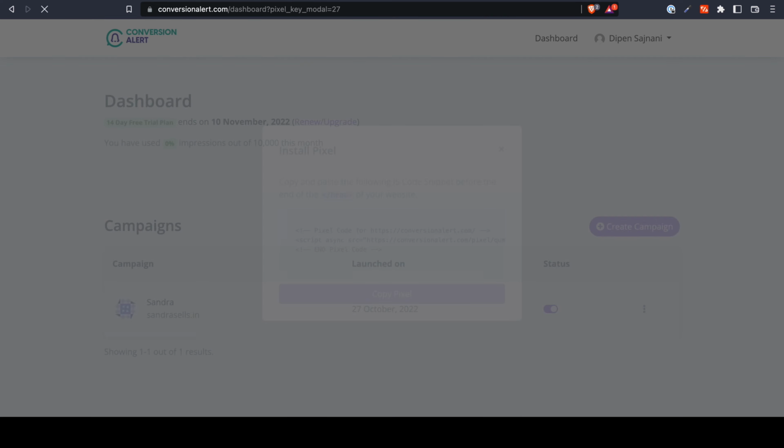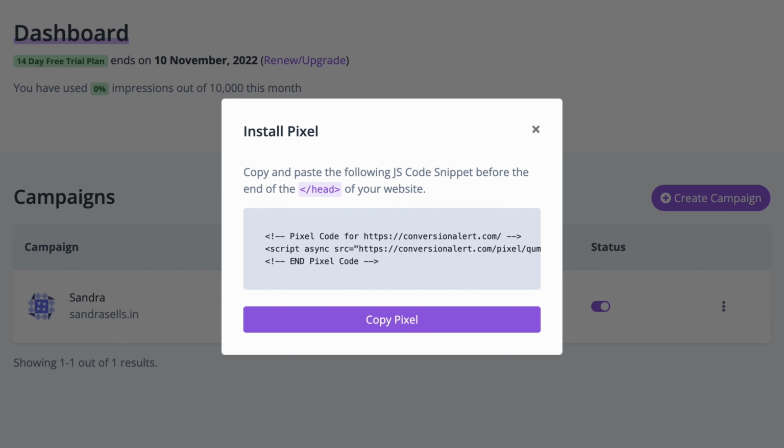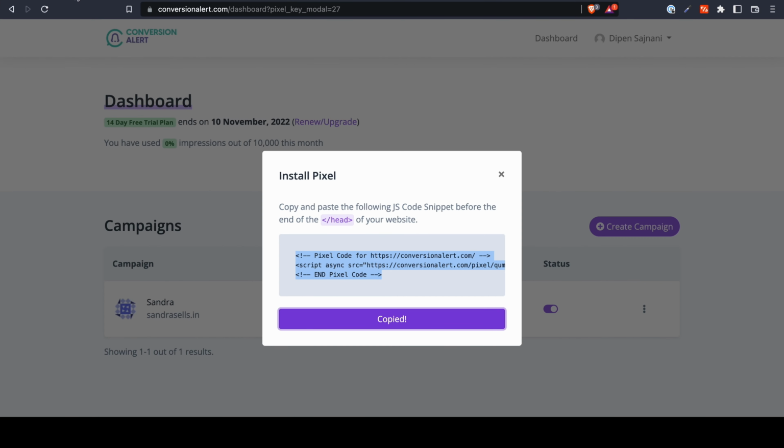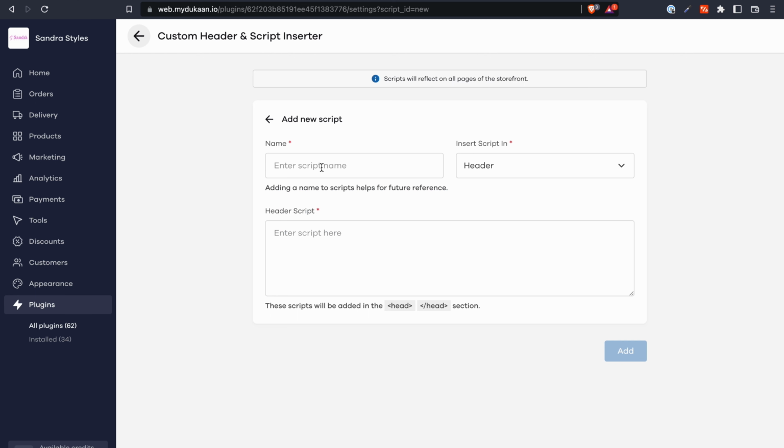Here it's prompting you to install their pixel on your website through JavaScript, and it already shows a code snippet that you need to copy and paste into the head section of your website. Copy the script and go back to the plugin settings page on Dukaan. Fill in the required information here.